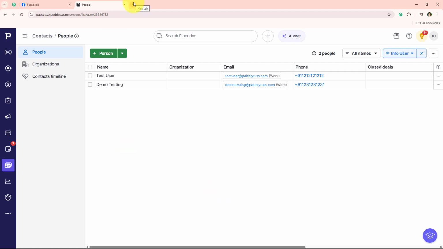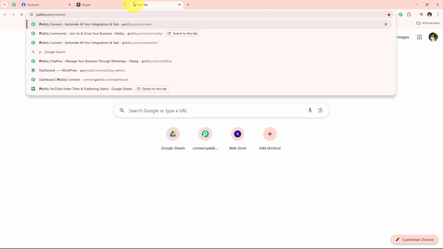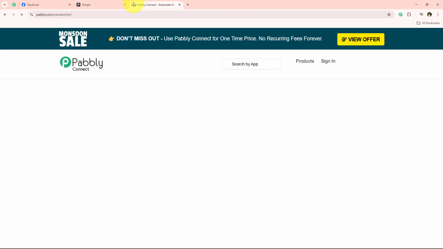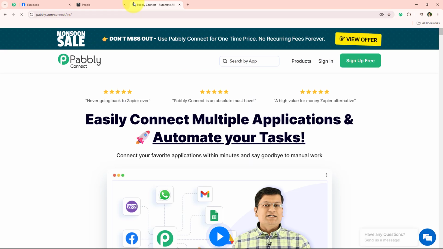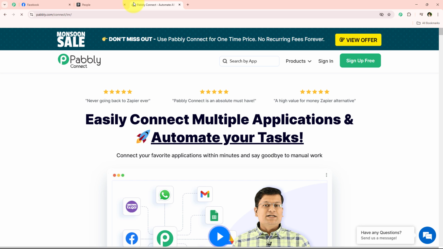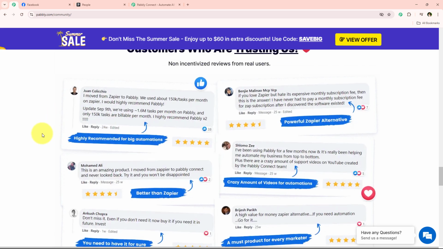For that, I'm just going to open a new tab and look for the landing page of Pabbly Connect simply by searching pabbly.com/connect in my browser. And after opening the landing page of Pabbly Connect, we're going to create this automation using Pabbly Connect only, because Pabbly Connect is an easy to use automation tool that requires no programming or coding language. But before we move on further and create this automation, I'll just show you something really helpful.